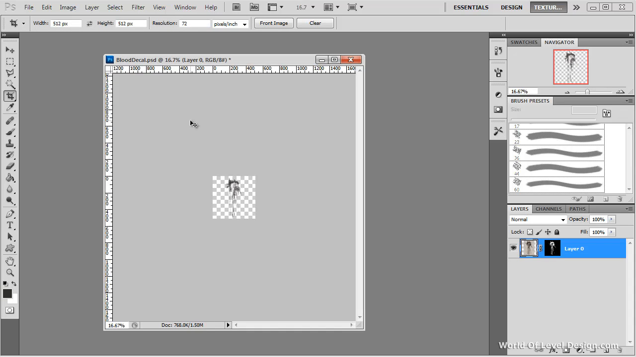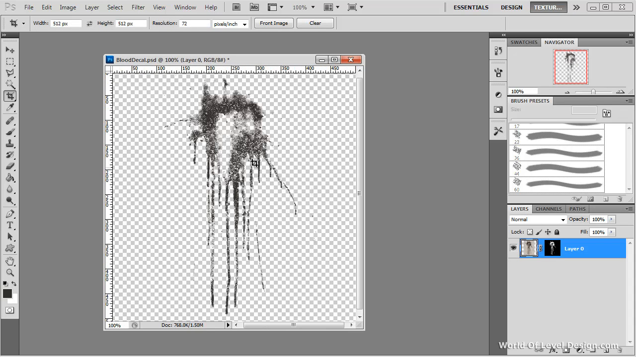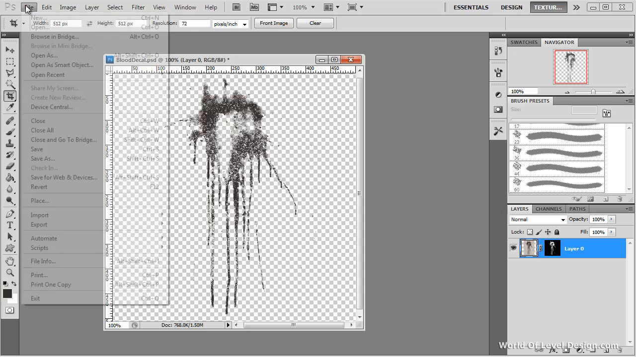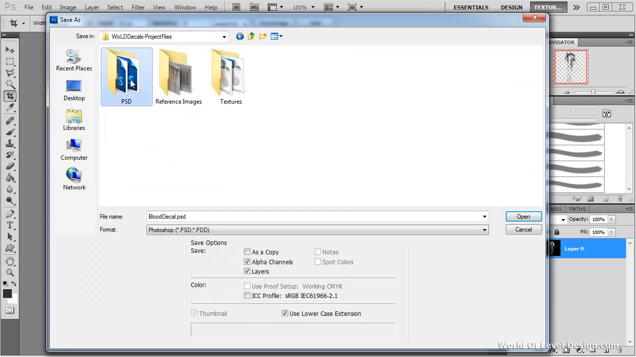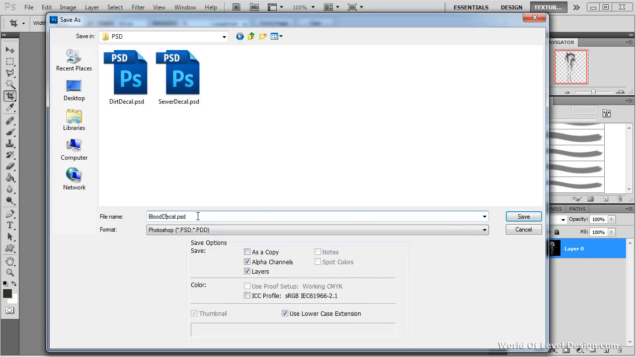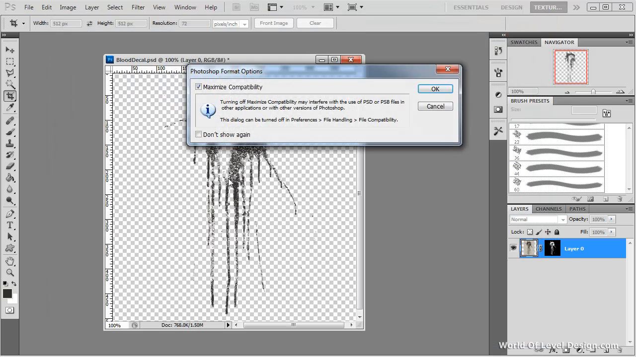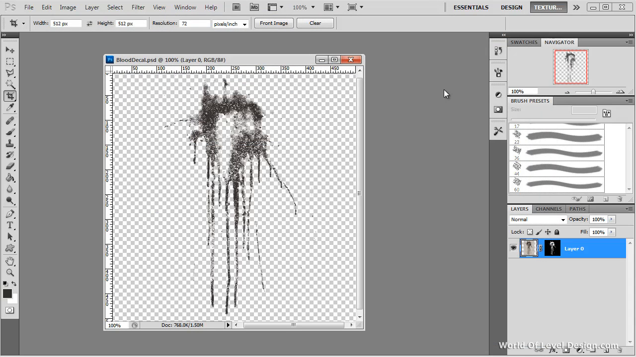Let's zoom in, and before we continue, let's save this PSD file. Let's go to File, Save As, and inside the PSD folder I'm going to save this as blood decal PSD. Save. Let's adjust the color of our decal to red. For this, I'm going to use an adjustment layer. Come down here on the bottom and left click to add a new adjustment layer.